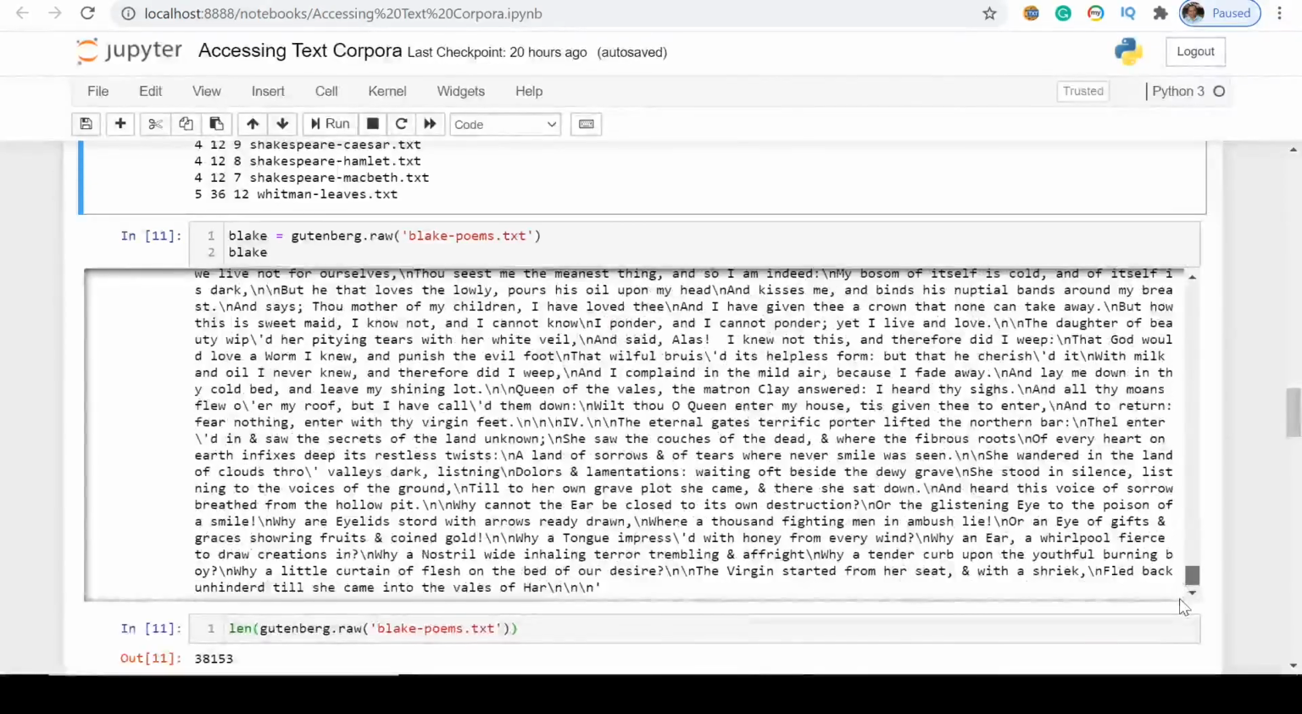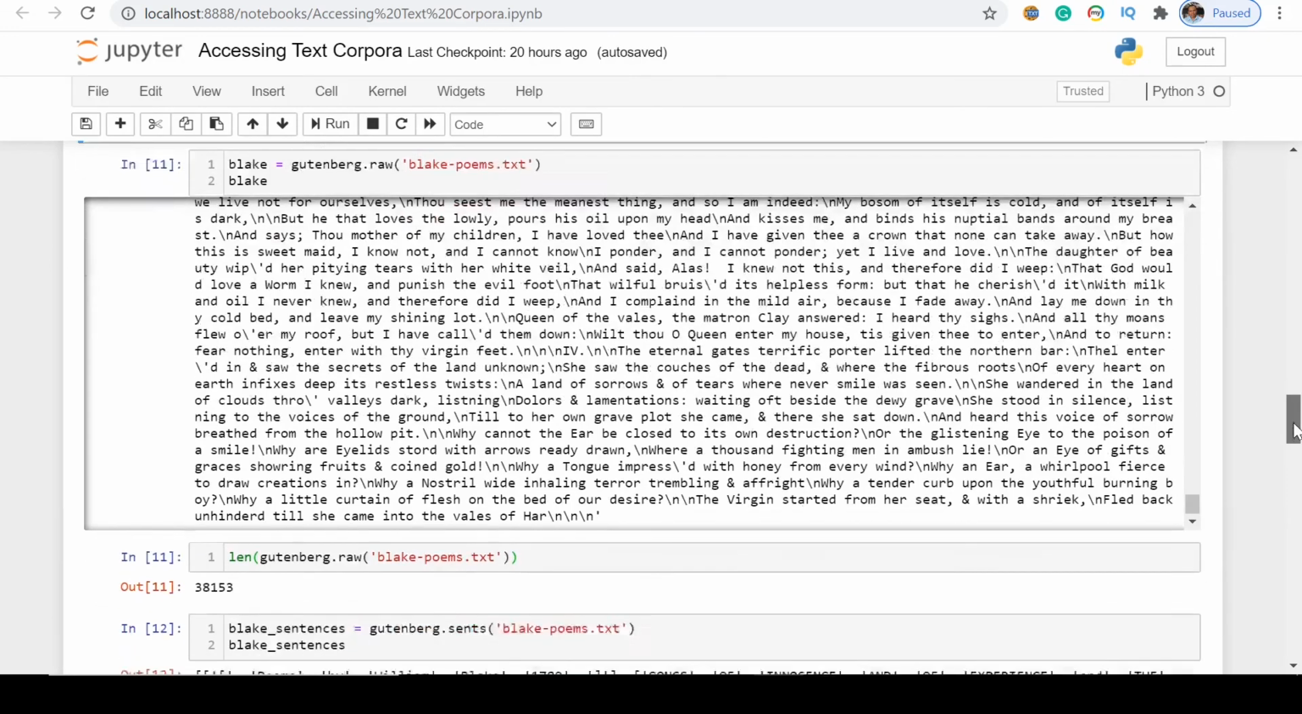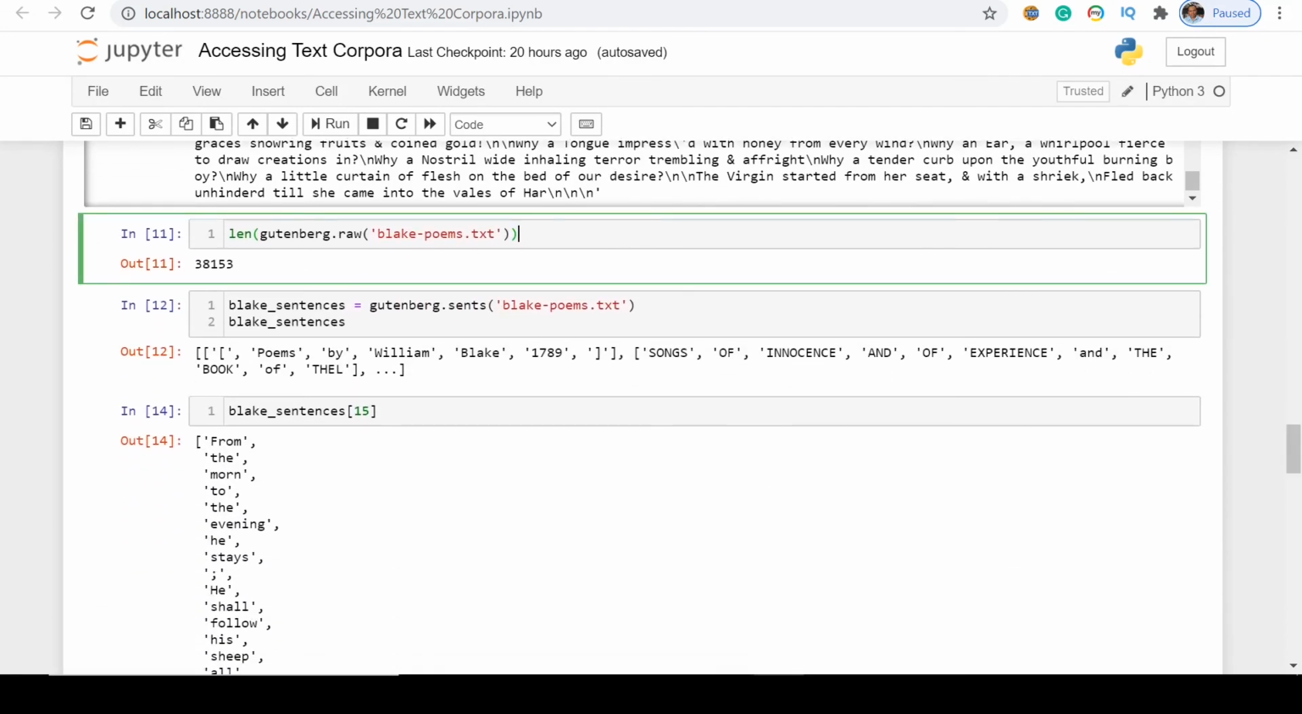So you have a lot of words. We may as well be very much interested in how many words this text contains. Executing this, we could see that it has 38,153 words. Also, we would like to use the sents function to divide the text up into its separate sentences. Here each sentence is a list of words.